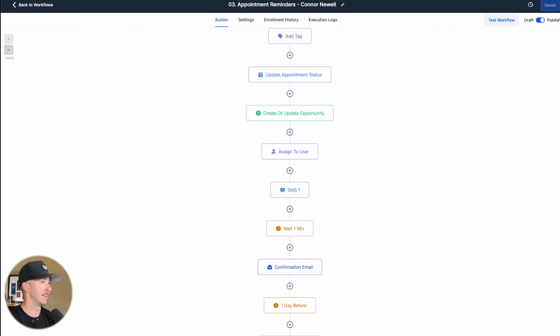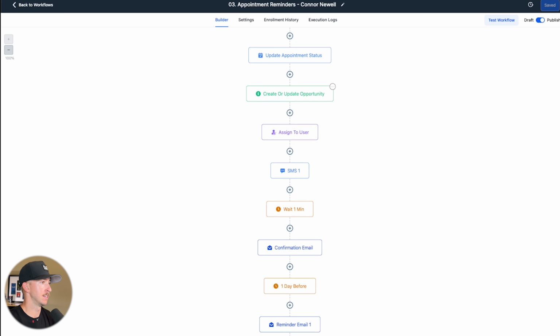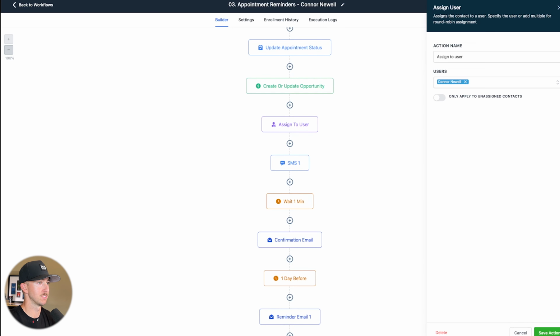So now that they've been added to the pipeline and updated into that stage, I'm going to assign it to a specific user. So for this, I just assign it to myself. If you wanted to assign it to someone else on your team, you could select them. So depending on what calendar someone books a call for, it could go directly to that person.